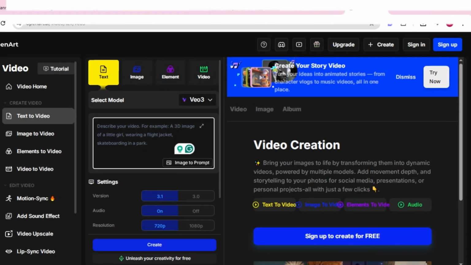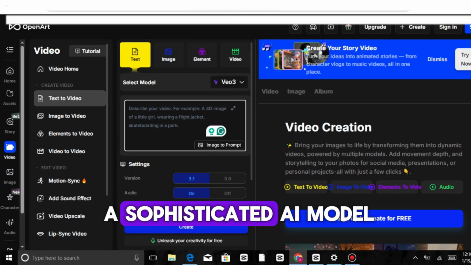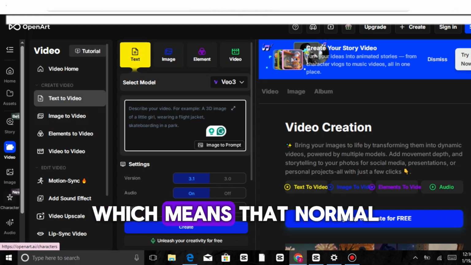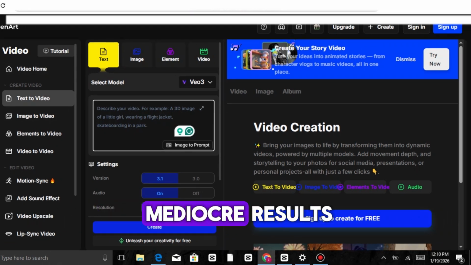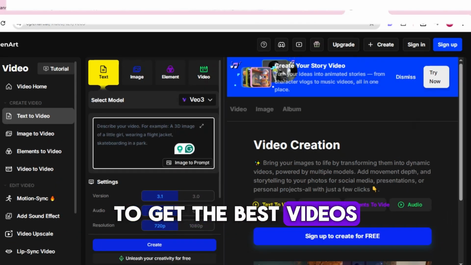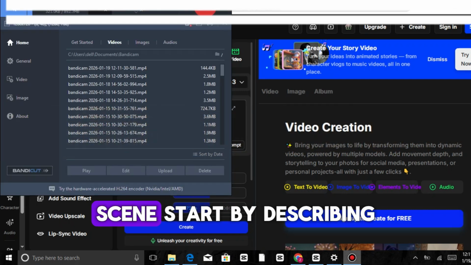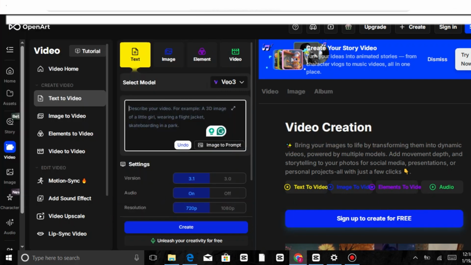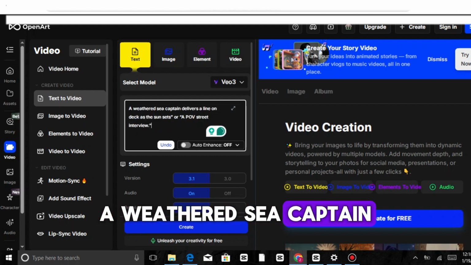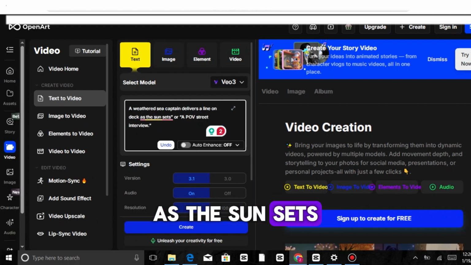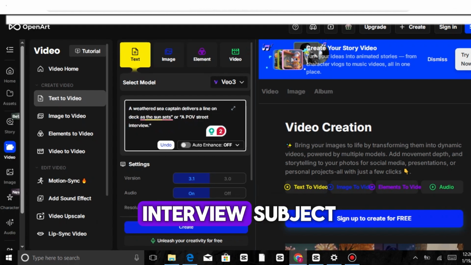Here's where most people go wrong. Google V3 is a sophisticated AI model, which means that normal, simple prompts will give mediocre results. To get the best videos, you need to include 10 key components in your prompt. Scene. Start by describing the scene. For example, a weathered sea captain delivers a line on deck as the sun sets, or a POV street interview.